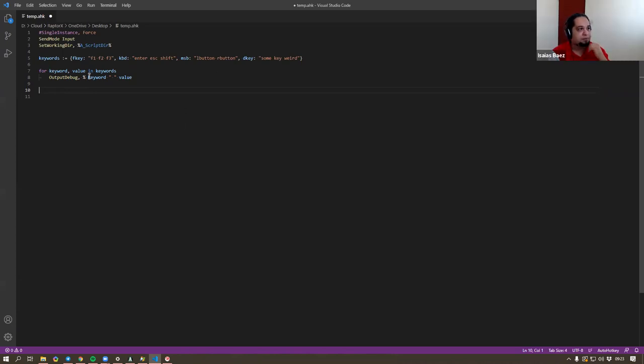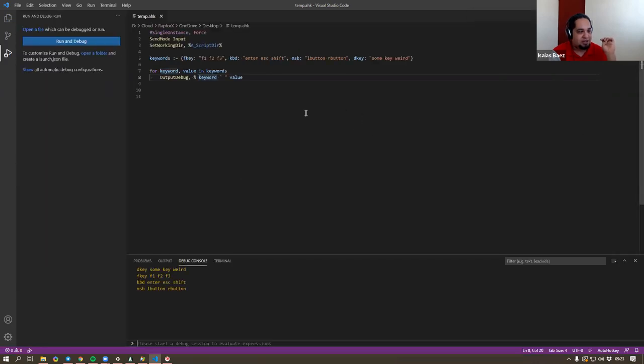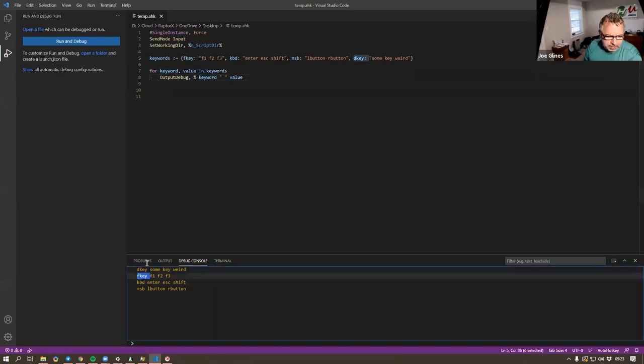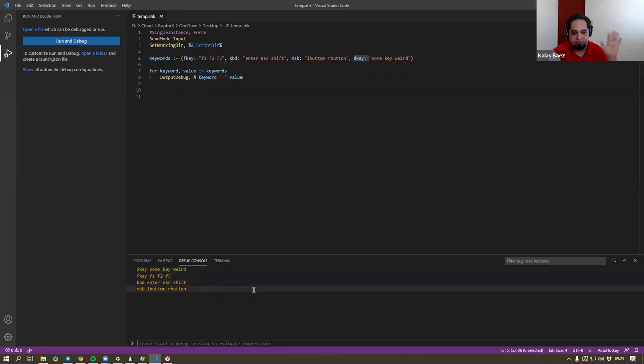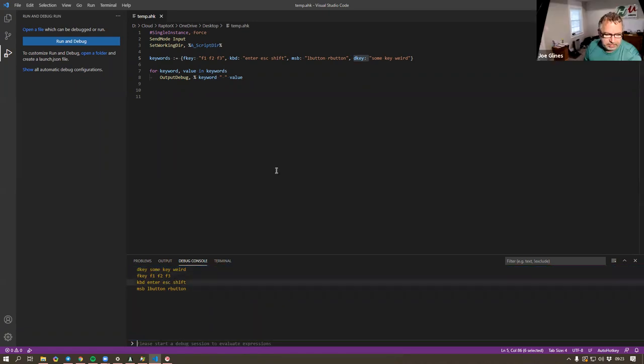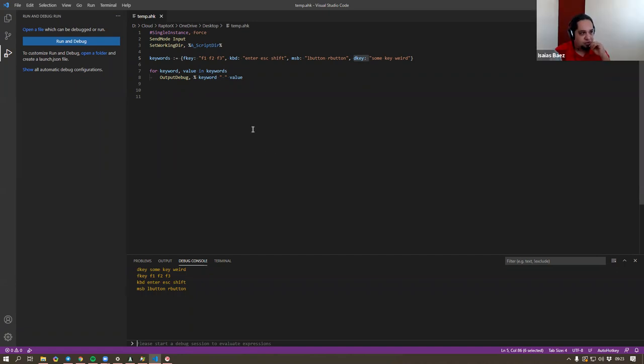I would pick the D key, because it starts with D, so it would be first. Then it's going to start probably with V key, then F, then K and M. If I run this, I have it exactly as we just described. We have D key first, even though it's the last one here, then F key, and each of them has its own value.